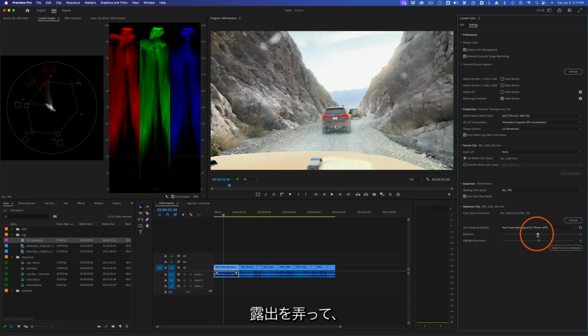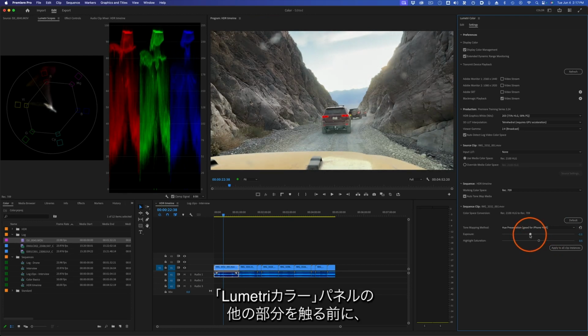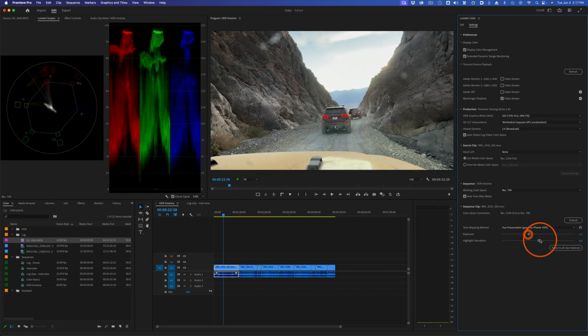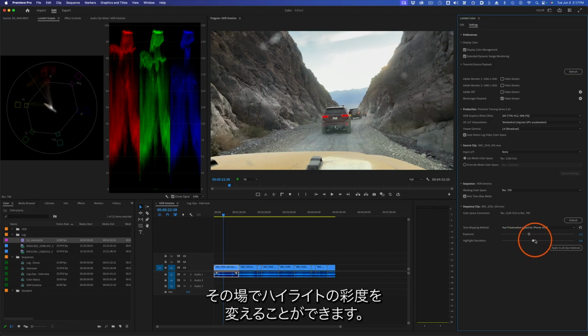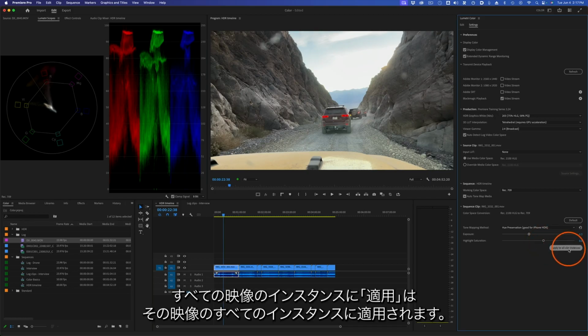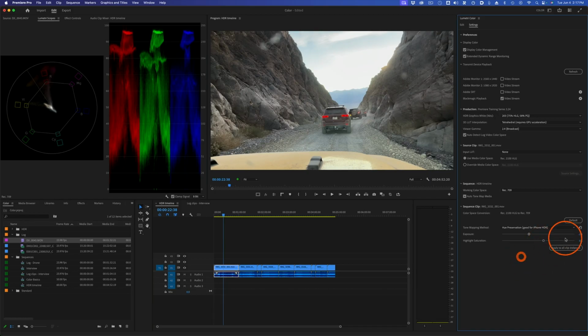And then you can play around in here with the exposure and actually dial in the settings right there on the clip before you even touch the rest of the Lumetri color panel. And you can change how saturated those highlights are right there, and apply to all clips instances will apply to every instance of that clip.